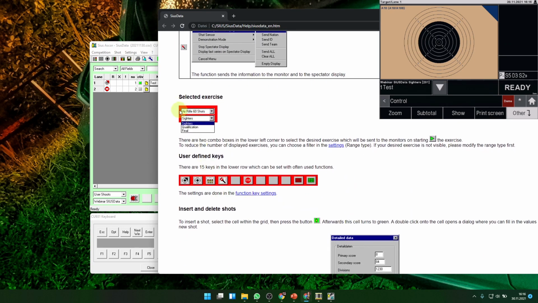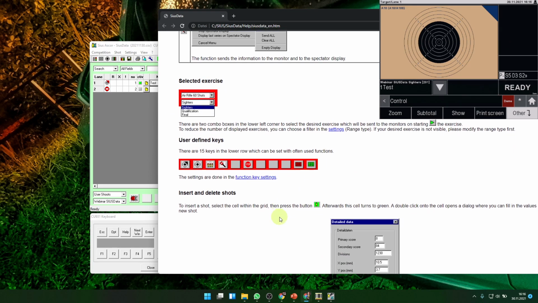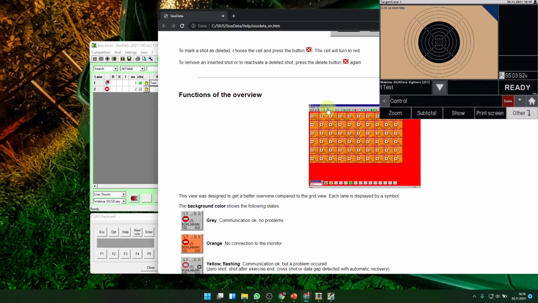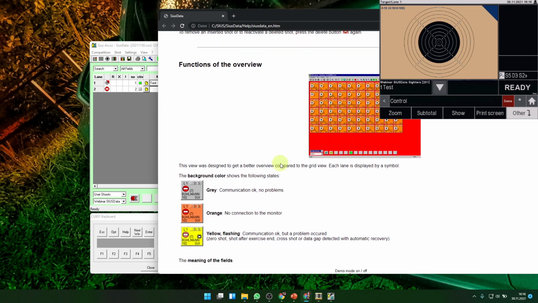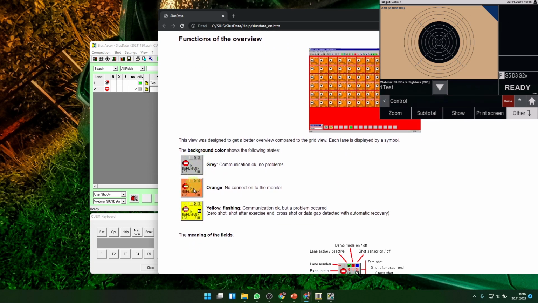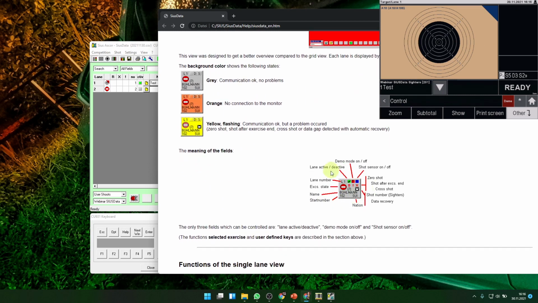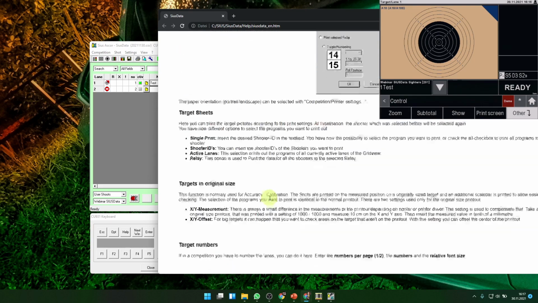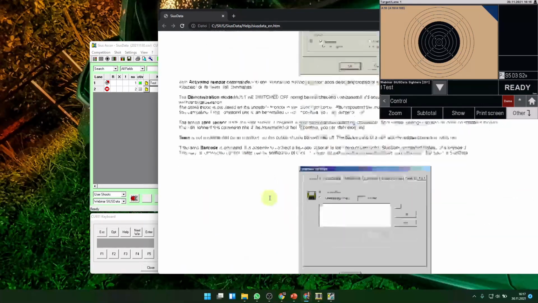Here you see also the red border when you switch to debug mode. Here you see a bigger overview, and you see here the different meanings of what is the meaning if you are gray, orange, yellow flashing, and also here what you see all in this view, what is the meaning of these small boxes. And a lot more information.